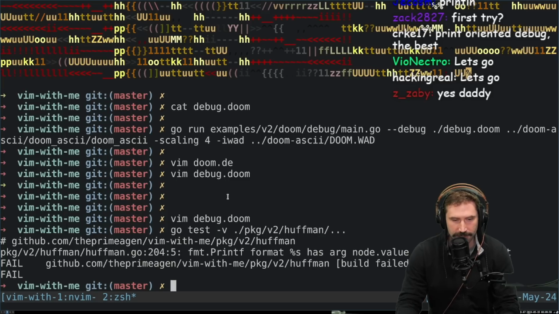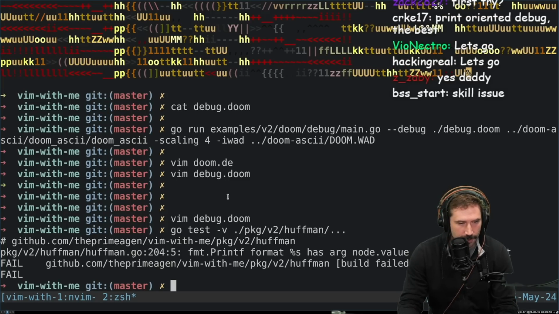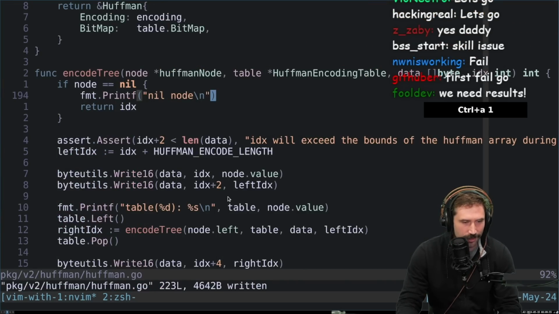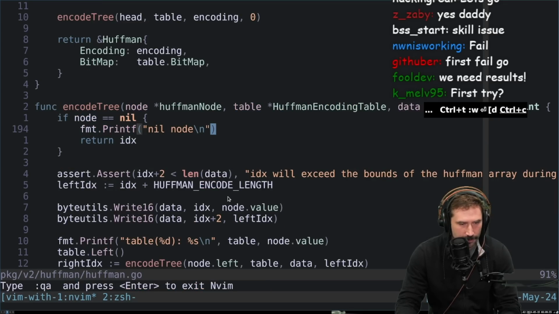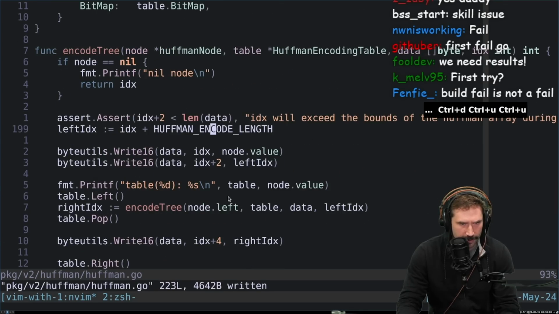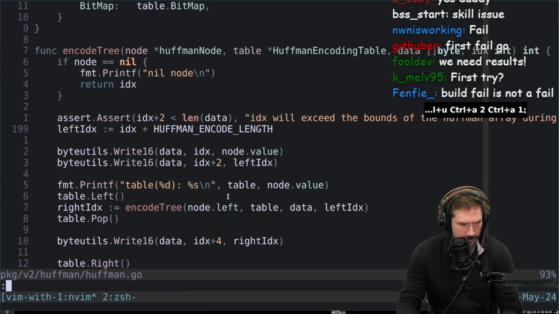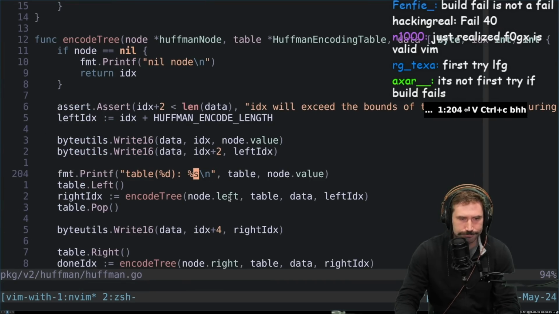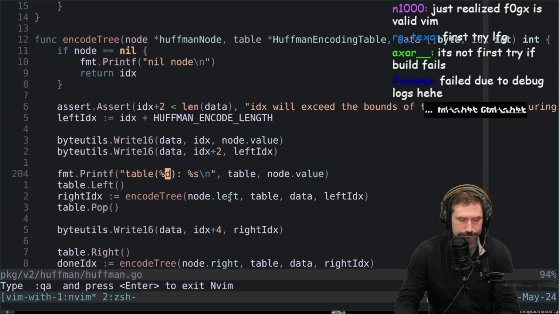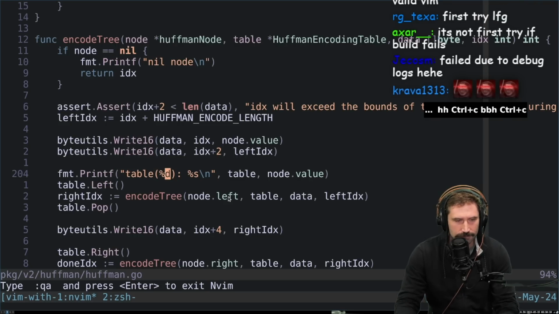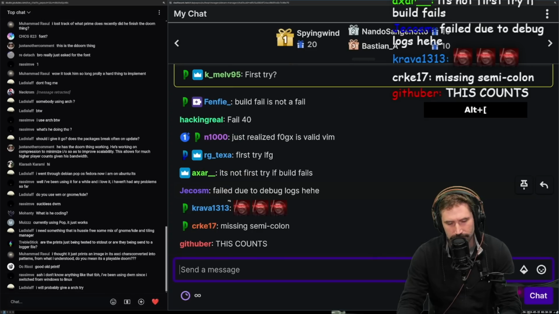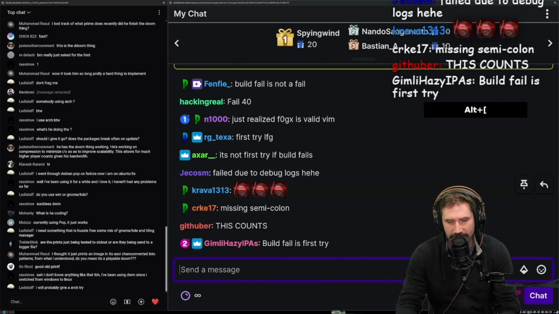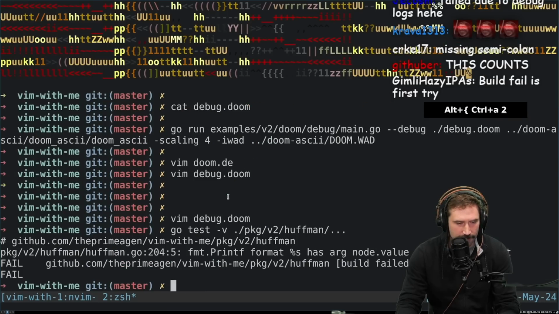Okay, build failed. That's fine. Huffman, go. Sprintf, arg, node value, wrong type, int. Okay. Wait, what? I think this counts. I think this counts because this was a runtime failure.